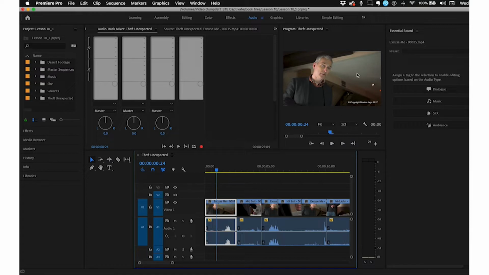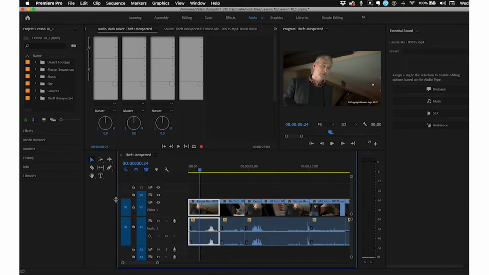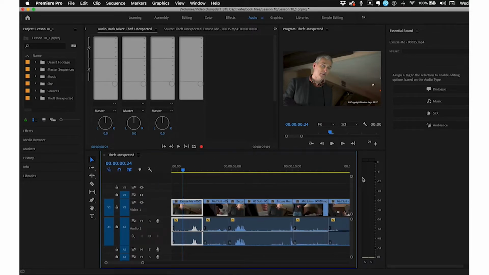And then the program monitor is not so big, because right now we need to pay attention to video, but mostly we want to be concerned with audio. And then we have our essential sound panel over here, which we'll talk about, as well as our timeline, of course. Let's squish that over, maximize that, and a pretty big audio meter here.